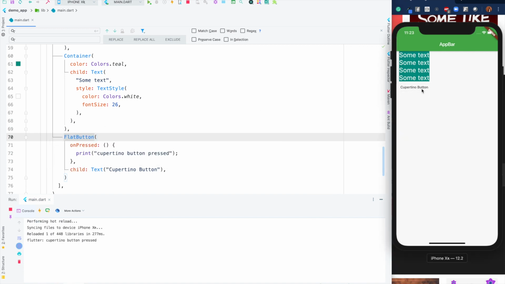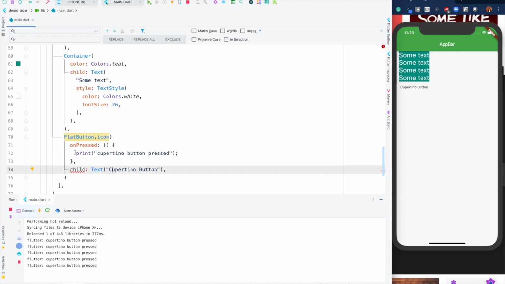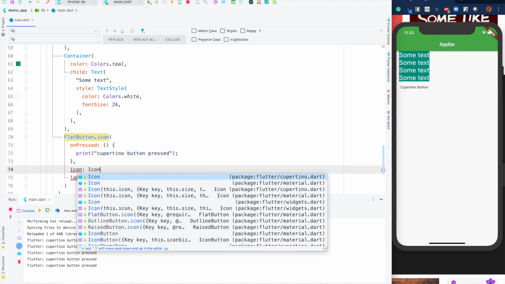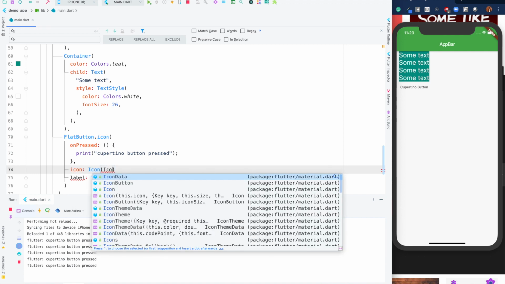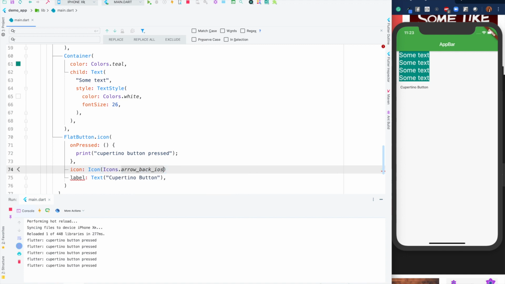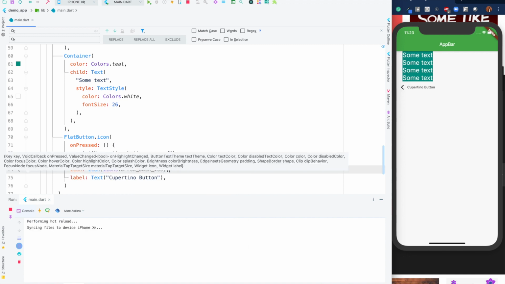Then you have this flat button, okay, which looks normally like this. You have one variant of this. So you can add icon also. Now in this case, a child is not required. What is required is the icon and the label. So my child became label now, and icon, again, Icons dot anything you can use. So this is the icon. Okay, so this is how this button is looking now, right?